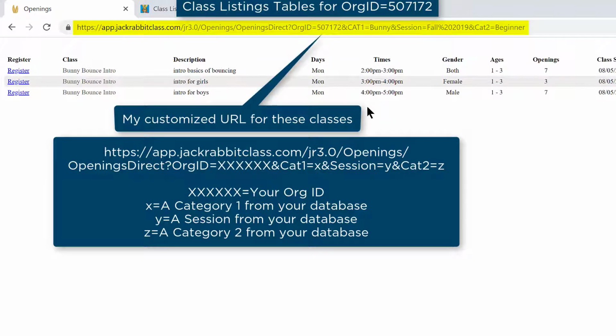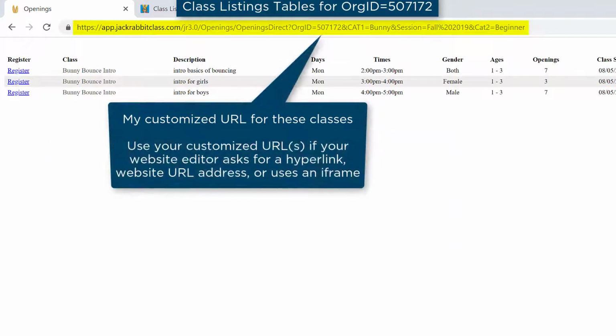Once you're ready to add your customized code to your website, you may need to add additional code depending on your website editor. If your website editor cannot support JavaScript and asks for a hyperlink, website URL, or website address, you can simply use your customized code as a link or in an iframe.